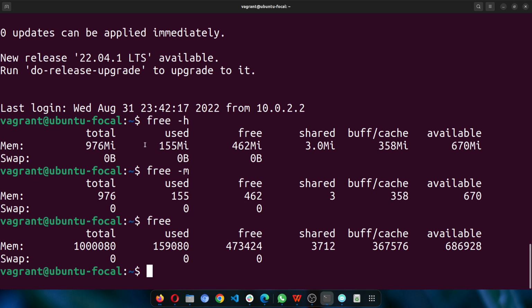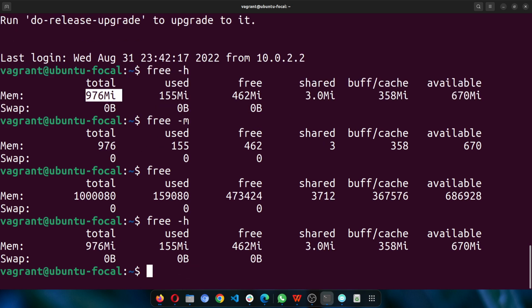Okay, but you could just do free -h. This is more relatable, you probably understand this more. So this just shows you megabytes. So this is 1 gig. Right now it's using 155, so you have 462 left. If you go back to the Vagrantfile and change it, sorry, it's using 155, and then you have 670 left.